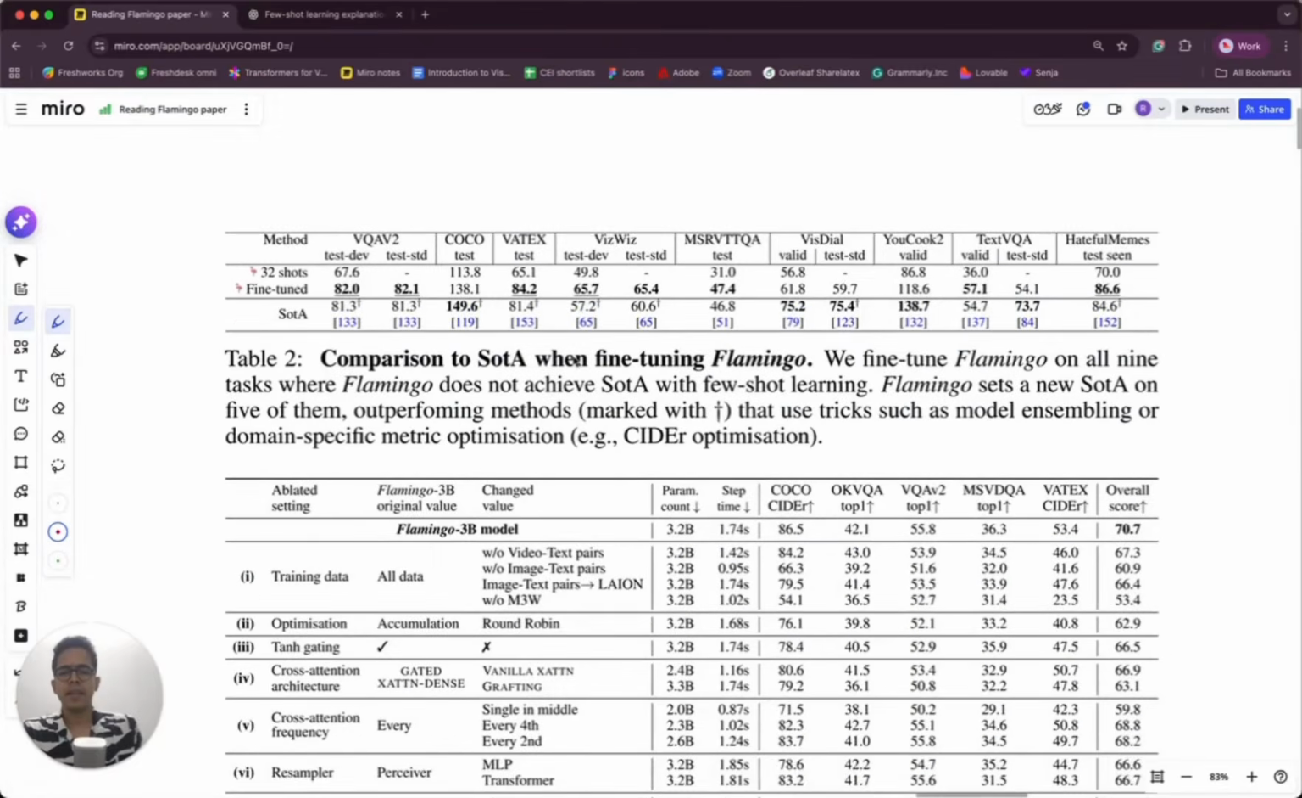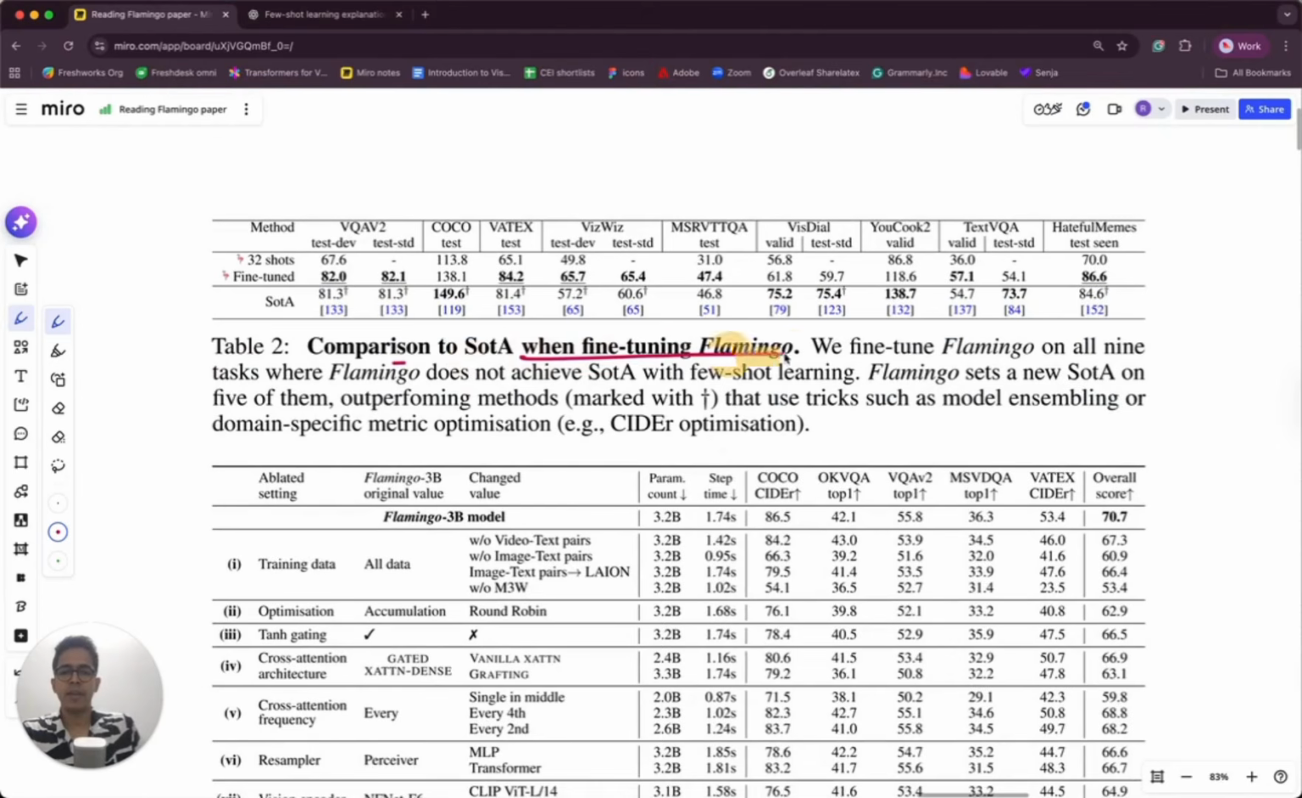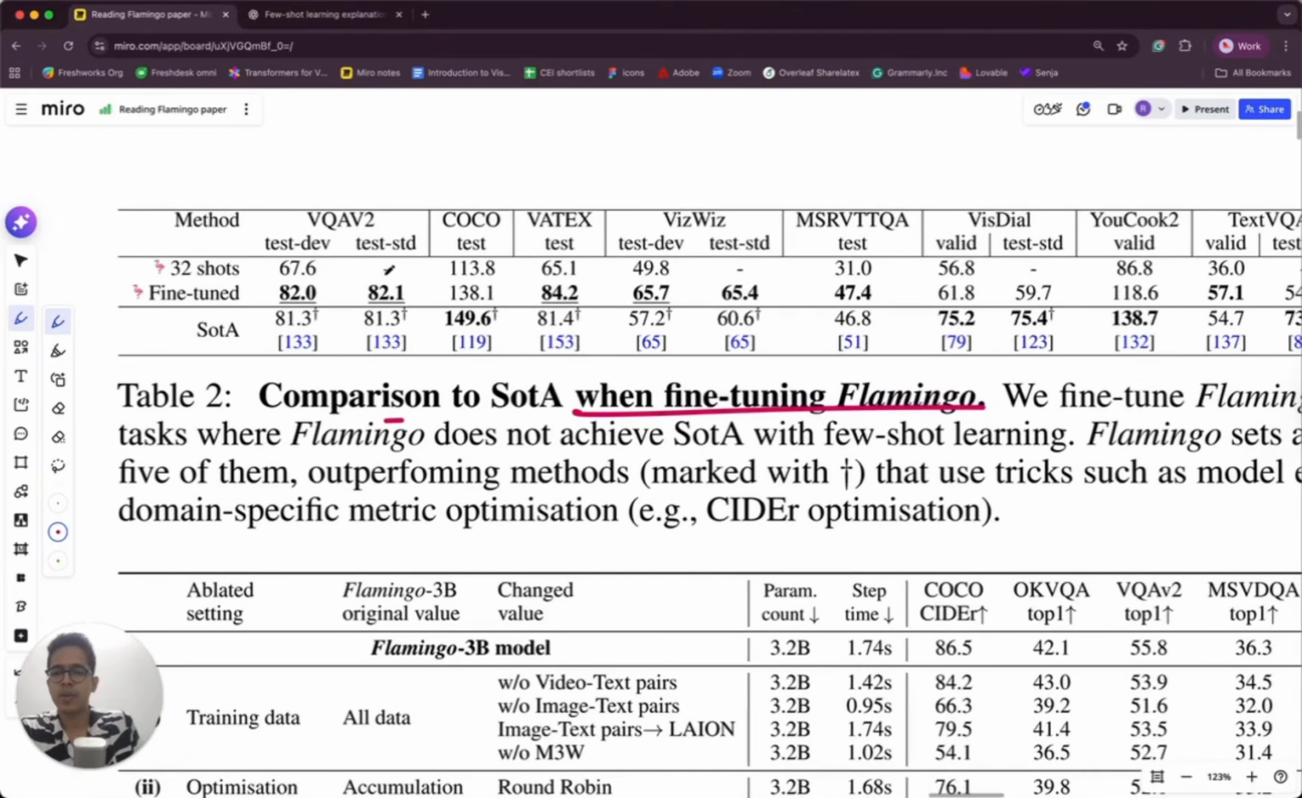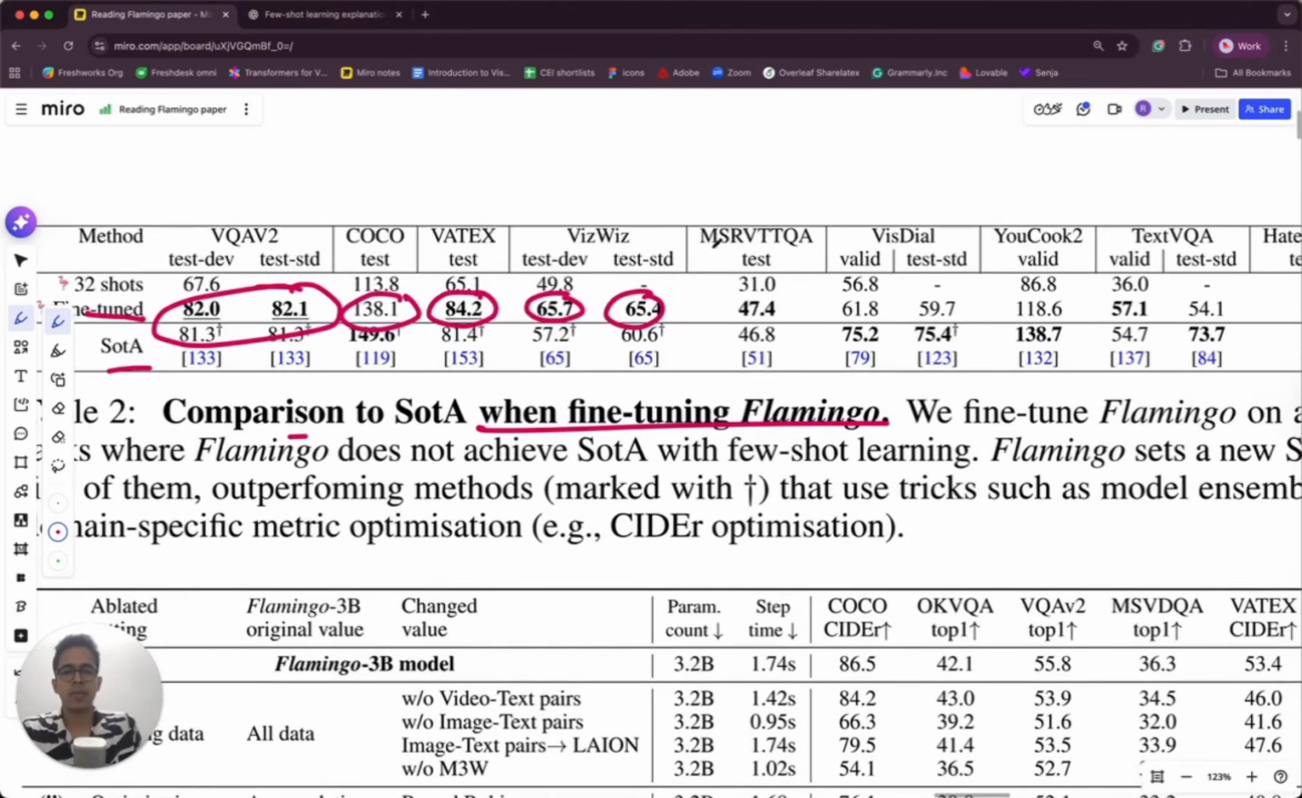Okay, then it is table 2, comparison to state-of-the-art when fine-tuning Flamingo. So when Flamingo is fine-tuned, in how many are we beating the state-of-the-art? Here on VQA V2, on test data set it's beating. Flamingo fine-tuned is beating the state-of-the-art fine-tune. On Coco, it is not beating. On VATEX, which is vision and text, it is beating. Vis, I don't know what data set this is. We can figure it out. I think this is probably some Microsoft data set, perhaps.